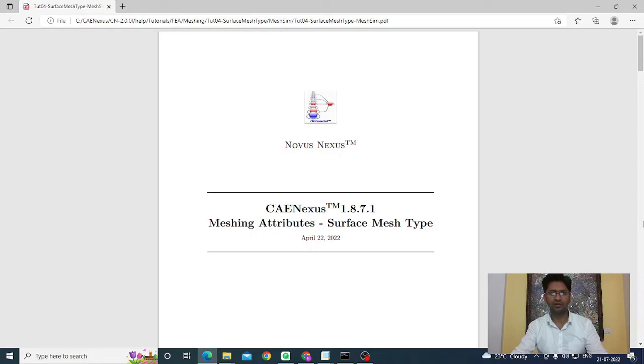Hello everyone, we will now see our next tutorial, that is creation of surface mesh type attribute. With this attribute, one can create a surface mesh or a 2D mesh with either triangular type or quadrilateral type. So let's see how one can create that attribute.